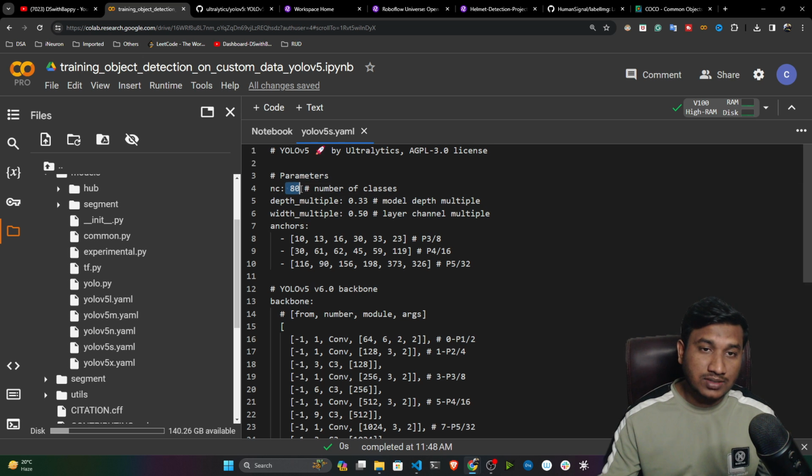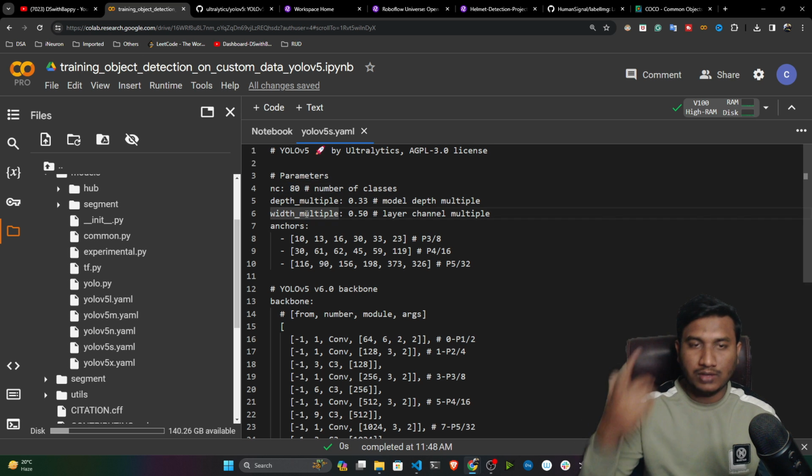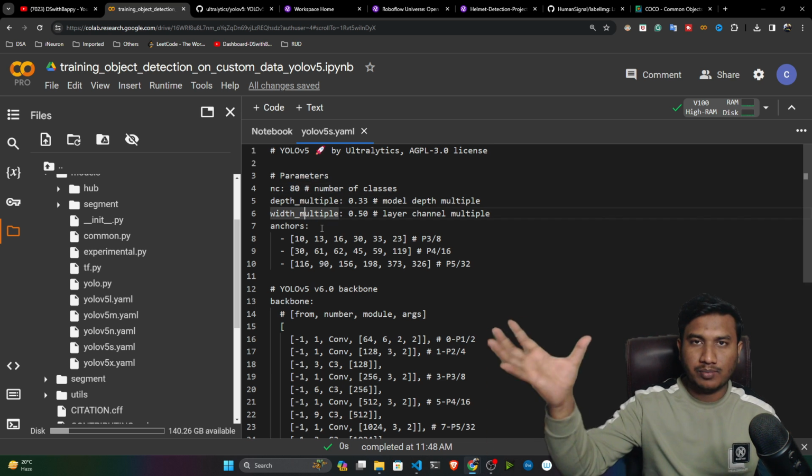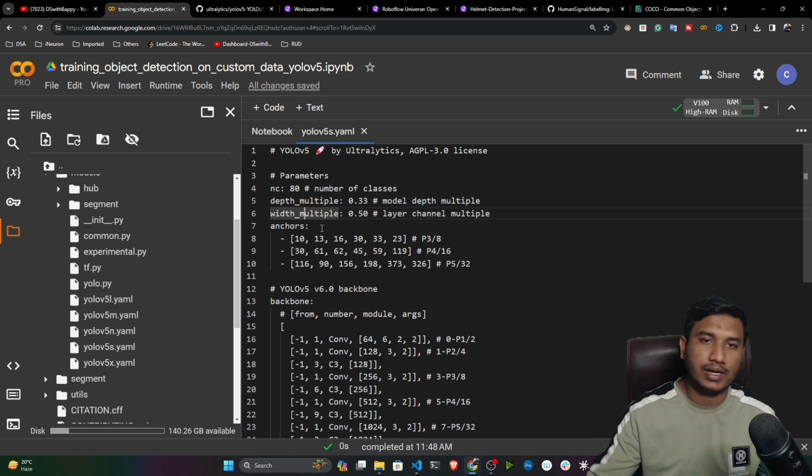So I just need to change this particular parameter, because here I am doing the fine-tuning operation, right? I will be taking the pre-trained model, and on top of that, I will train my custom data. The data I'm using is called helmet data. So that's why I need to change this parameter to 1.